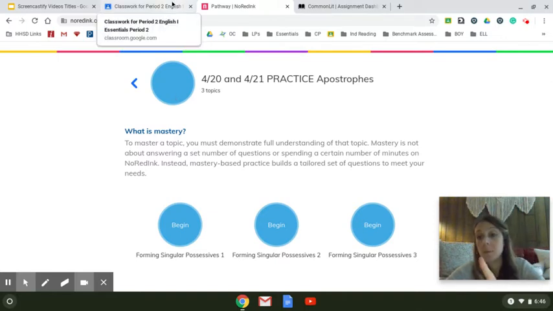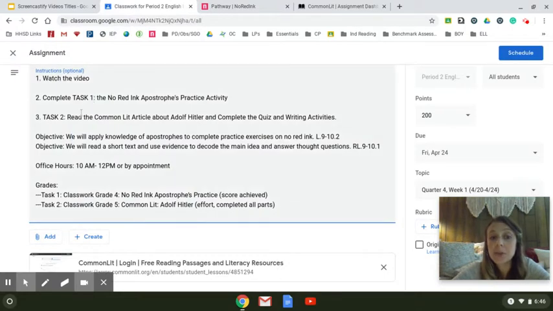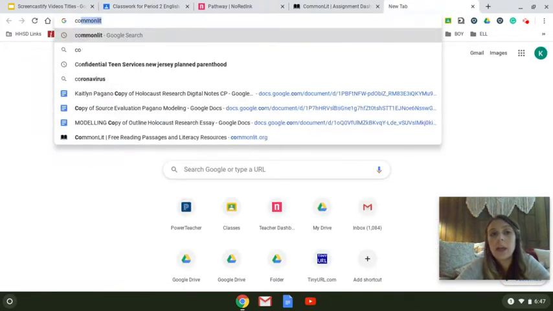That's task number 1. Task number 2 is to read the CommonLit article about Adolf Hitler and complete the quiz and writing activities that go with the article. The objective that goes with this task is we will read a short text and use evidence to decode the main idea and answer thought questions. You have not used CommonLit before, but I added you to my class automatically from Google Classroom. So you can click on this link below to open up, or you can just go to the dashboard, the URL, and click CommonLit.